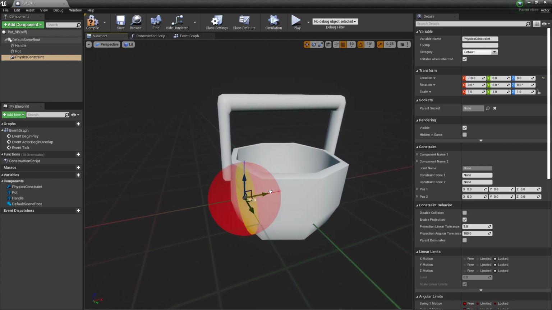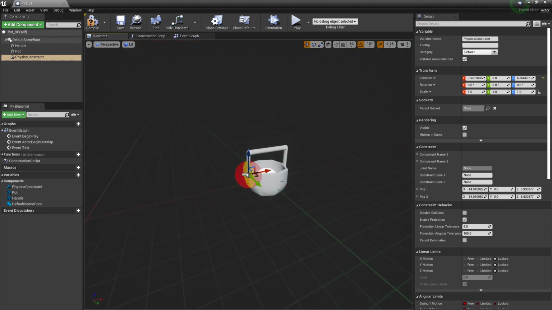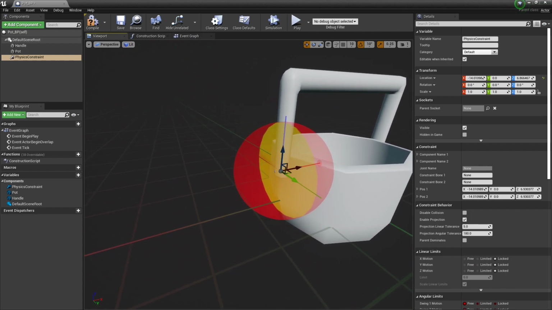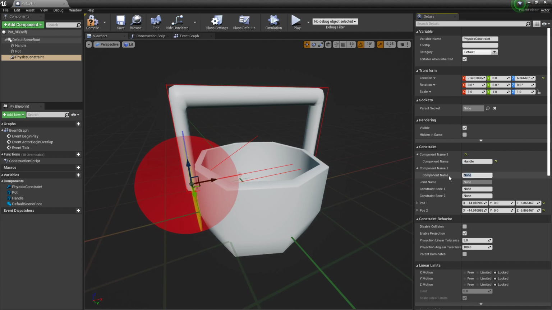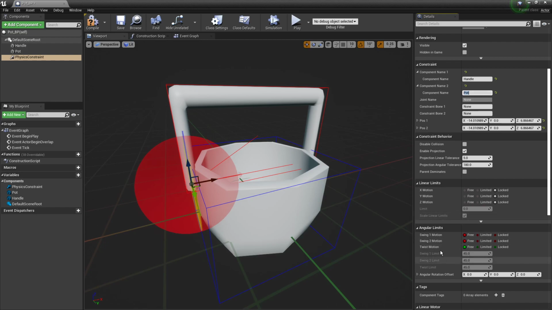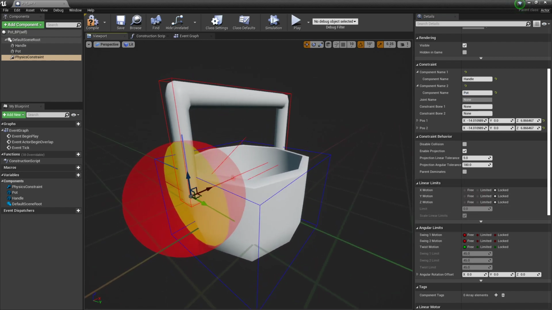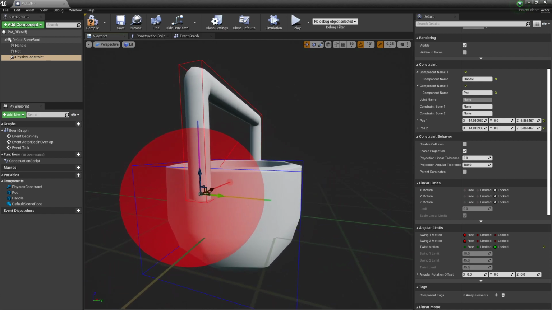All right. So basically what I want to do, turn off snapping too. I want this guy to be like right here. So it's like in the handle. You see what I mean? And then I want to constrain the handle with the pot, and that's why it's important to rename these so you can name them here. Okay. And then here's the setup. Okay, so you want to lock twist motion and swing motion.